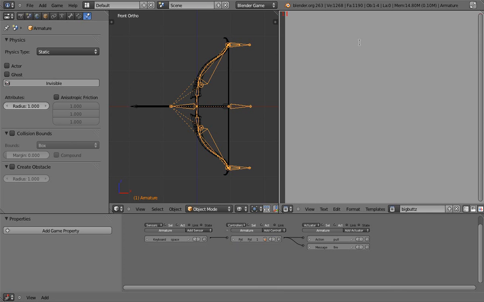At the top of our script, we need some essential information. Let's start by typing import bge. And beneath that, let's get access to the controller that's running the Python script. Do that by typing cont equals bge.logic.getCurrentController(), with two parentheses at the end there. That gets the controller that's running the Python script.